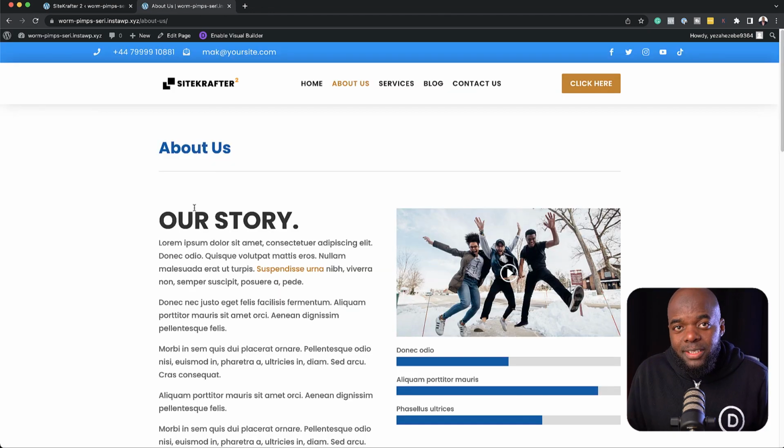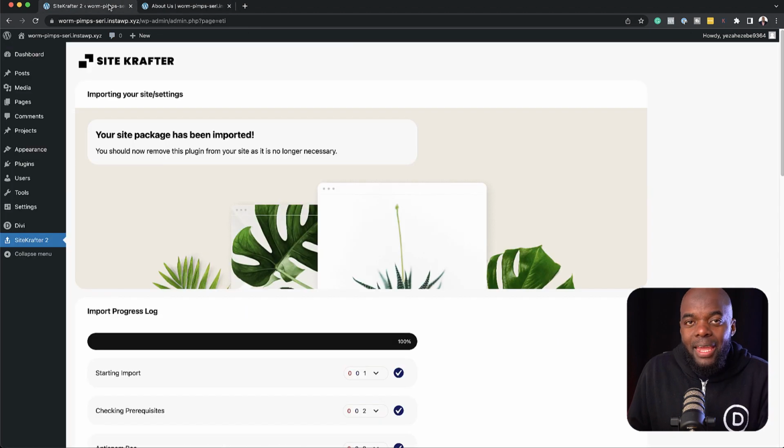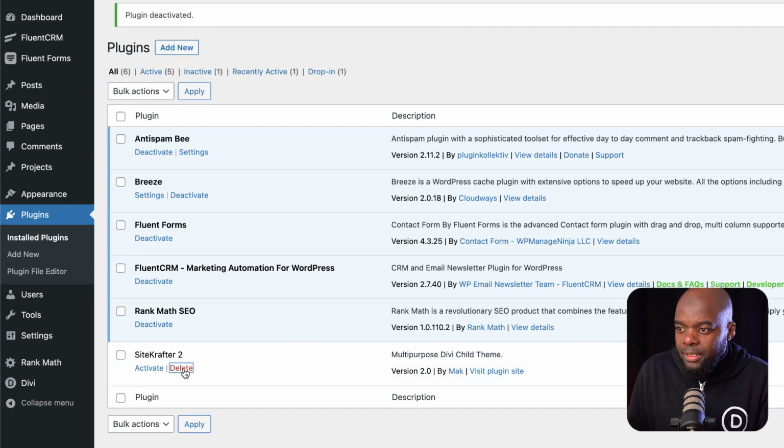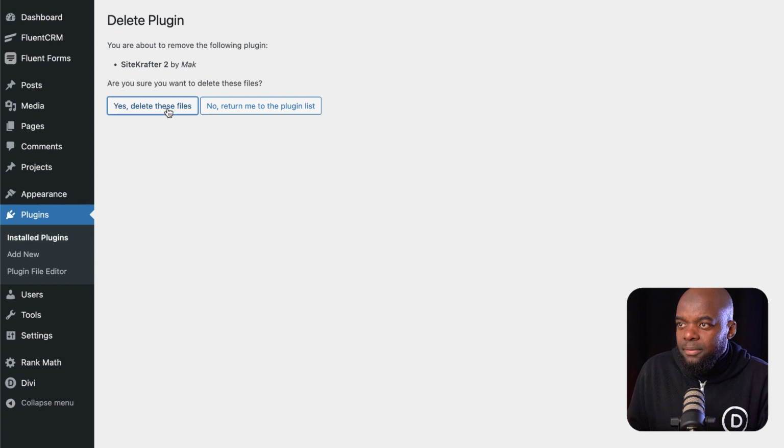Now that we've checked that our site is working, the next step is to go ahead and delete the plugin. So I'm going to come back over here to plugins, find SiteKrafter 2, click on deactivate, and then delete. I'm going to delete that.